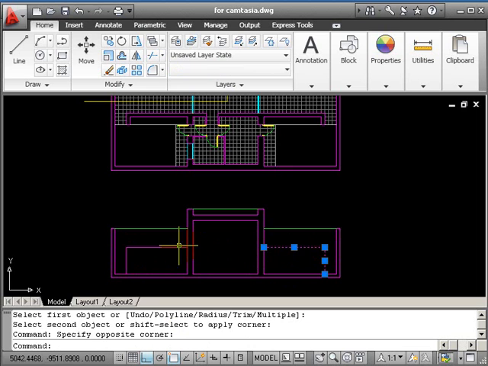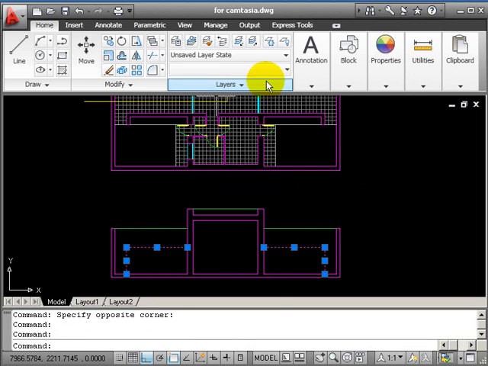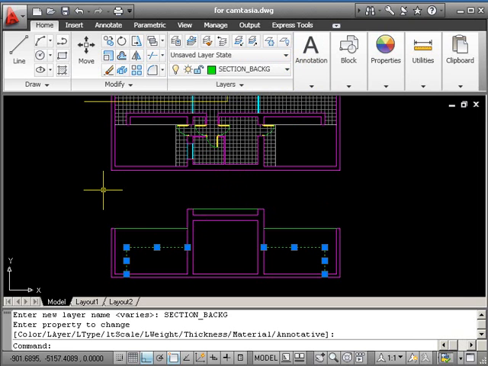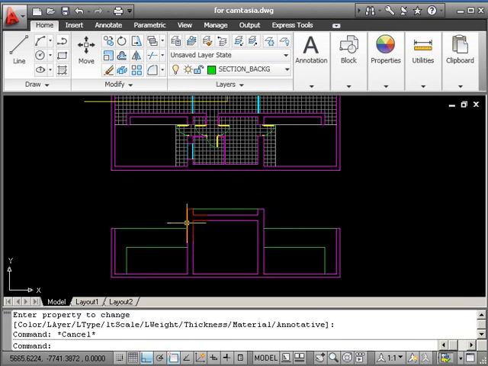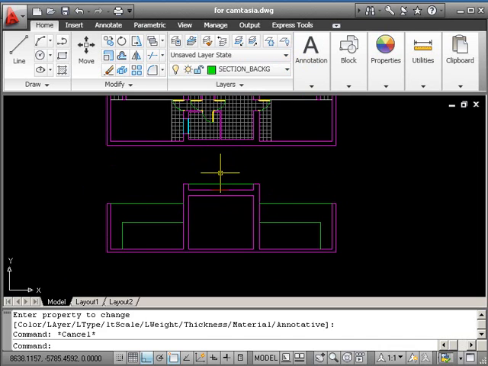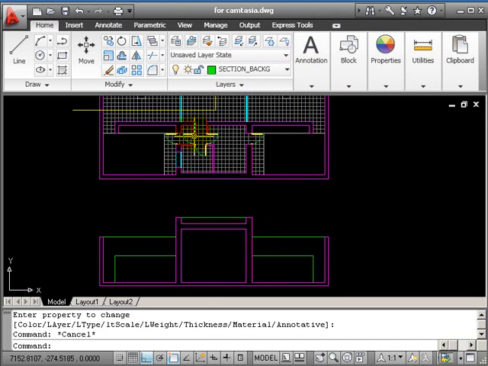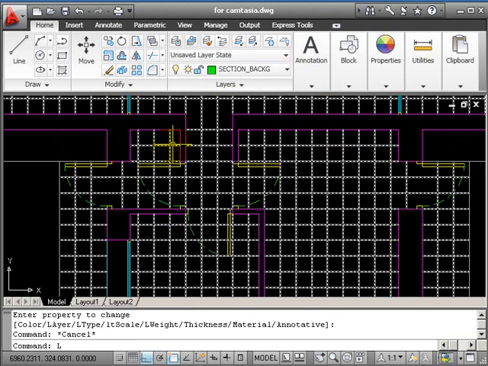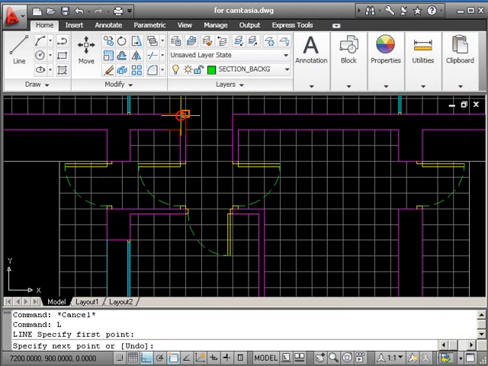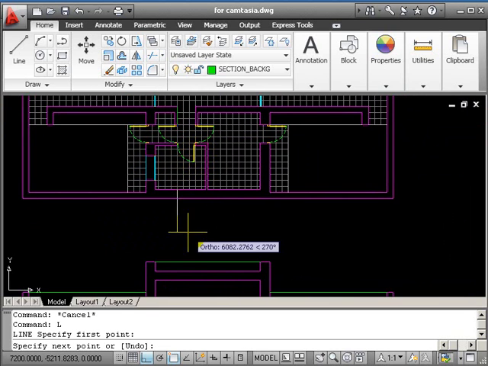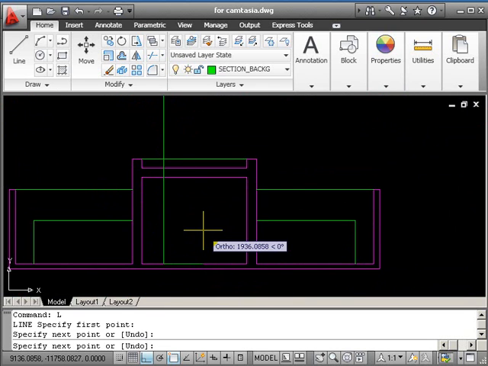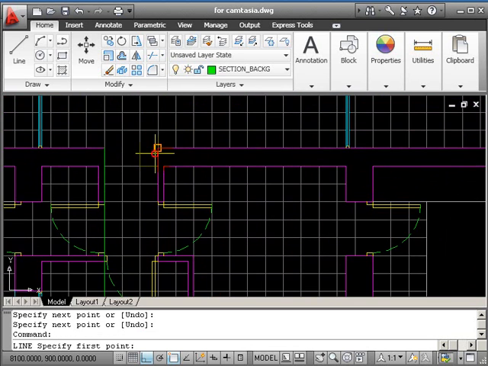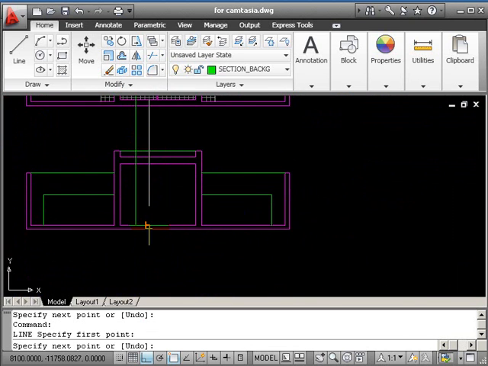Now these 4 lines need to be put onto layer section background. Okay, it's shaping up quite quickly now. Now there's a doorway in the background. Let's just put that in. So let's draw a couple of lines down, in that manner.